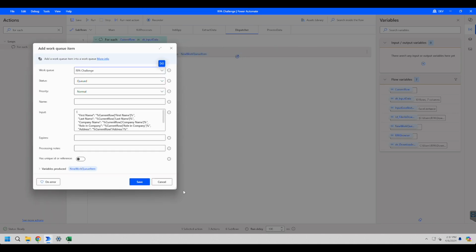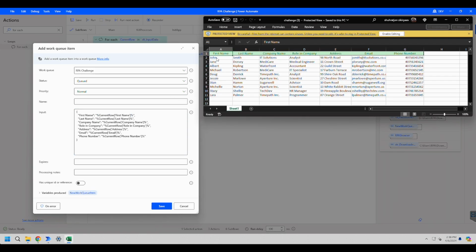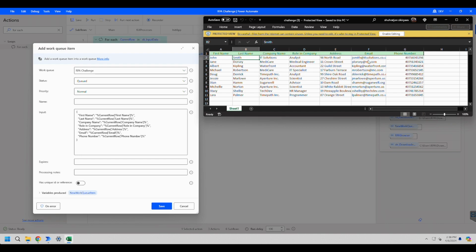The queue item we want to add is in this syntax. In the JSON, we have this dictionary pair. The key is the column name. The value is the current row of first name. So it would be like a first name. That's the key. The value would be, for example, John. The same thing for last name would be Smith, and so on. The phone number, for example, we are still on the first row, so it would be this one, 407 ending with 98.